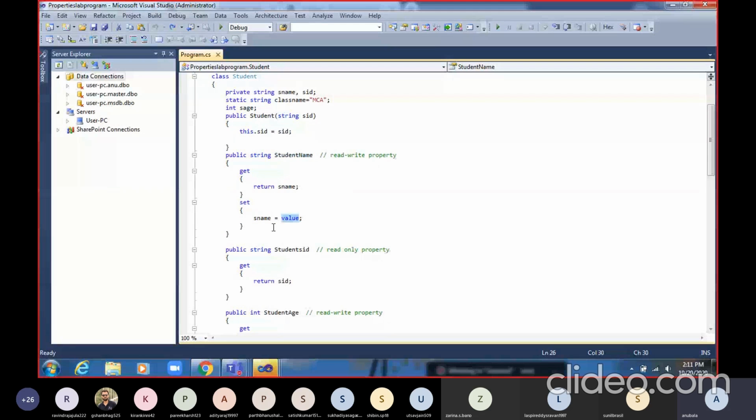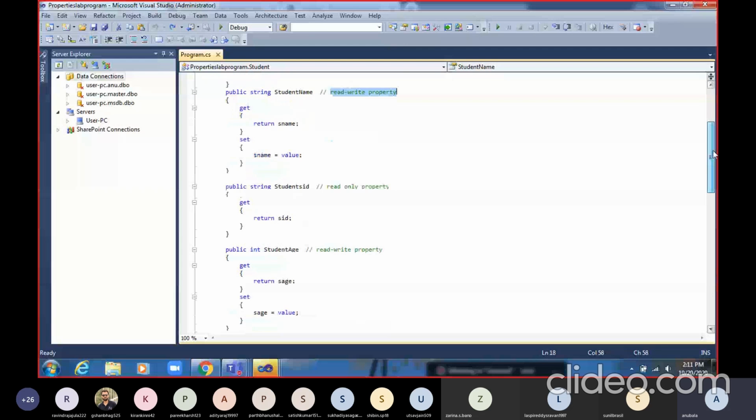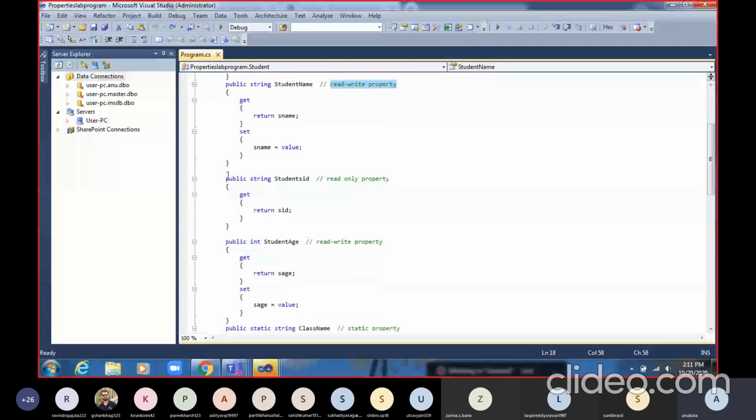Okay, but now this property has both the get and set, so this will be called a read write property. Now the next property is only a read property. It will not set anything. It is a read only property. It only has the get method, so we can use this property to read the value, but we can't use it to set the value. Inside that, only the get method is there, which is returning SID.